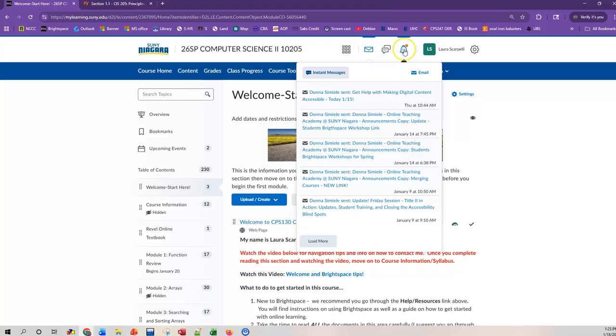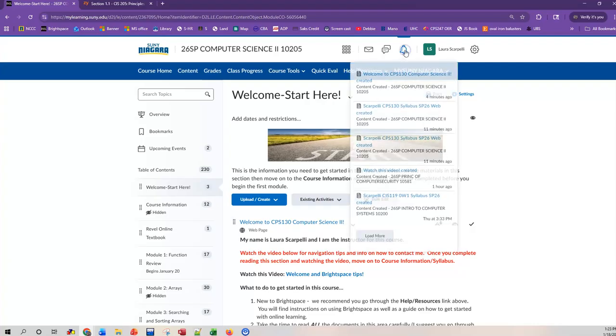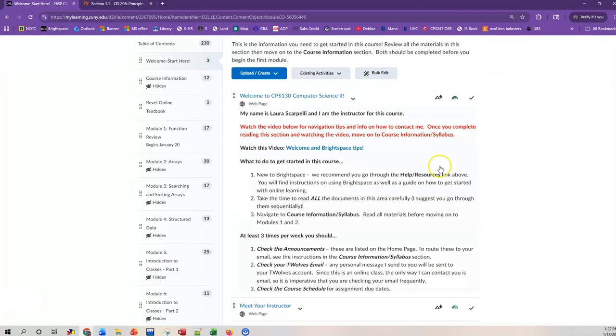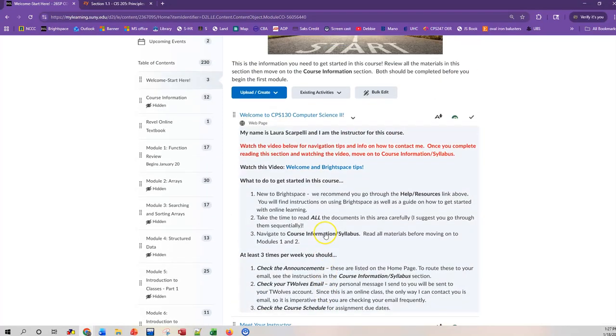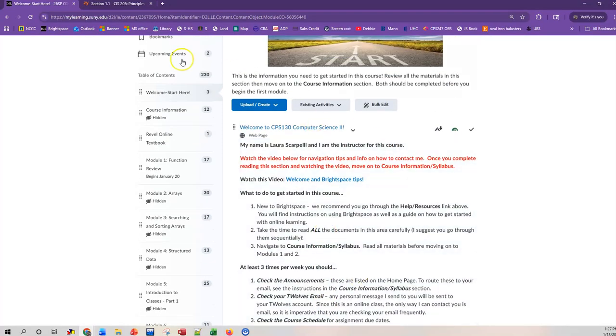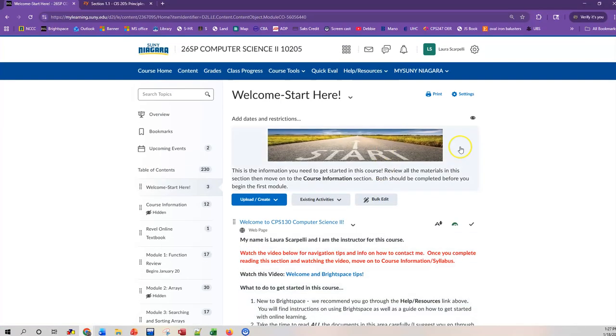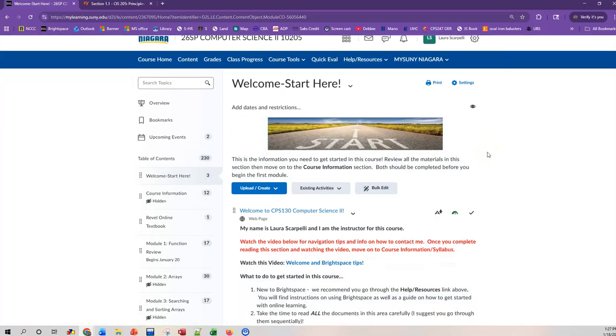This last one here I want to point out, you'll see a little orange dot here if you have a new notification. Okay, so please take the time to read through each of the items in this section, and once you're done with this section, you can move on to the course information, and in course information I'll have a video there that will go through the syllabus and some detailed items that are very important for the course.